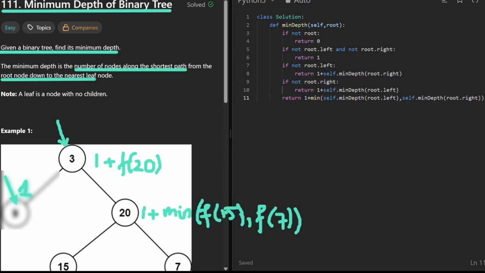So what's happening overall as we go down the tree? At each node, 4 cases can happen. If the node is none, return 0. If the node is a leaf, return 1. If the node has only one child, return 1 for the node itself, plus the min depth of its only subtree. If the node has both children, return 1 for the node itself, plus the shorter min depth of its two subtrees. Let's look at the example on the left.